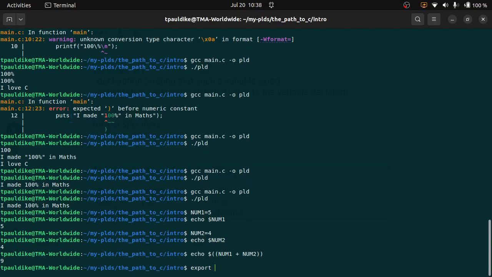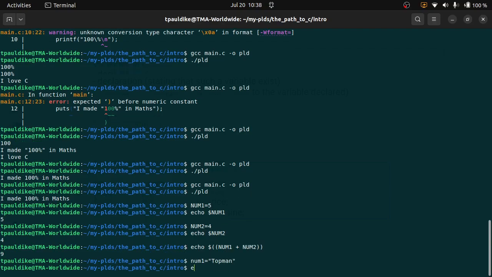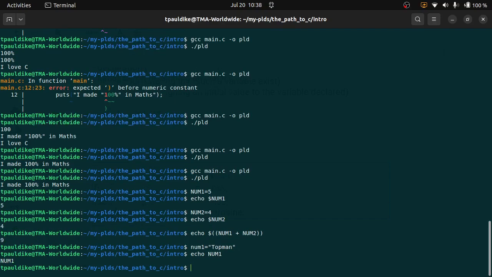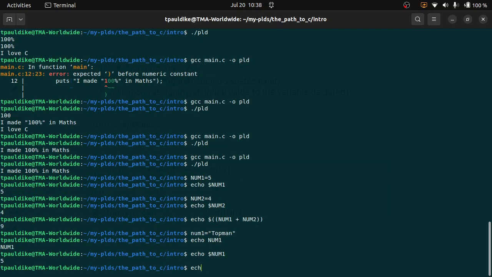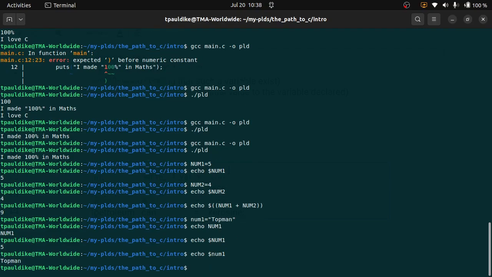Mind you, if I use lowercase letters, it will work as well. As a matter of fact, I can pass a string as a variable. I can pass my name. So NUM1 in uppercase has a different content from num1 in lowercase. I didn't add the dollar sign for expansion. Uppercase has this, whereas lowercase, with the dollar sign, has this, and my name inside it.